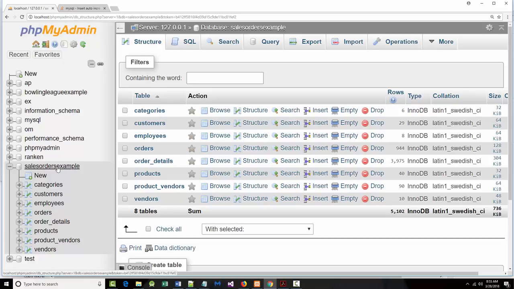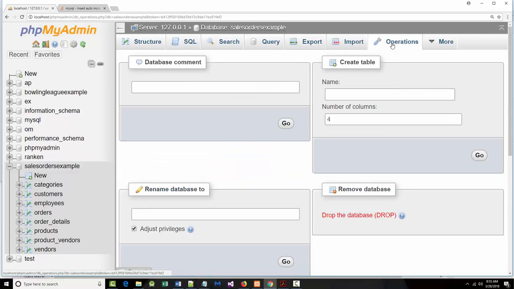What I want you to do today is click the tab that says operations. It's got a wrench by it. It's the second and last thing. Click that, rather. If it comes up and you get a screen where in the middle it says database comment, rename database to, etc. Is that where everybody is?